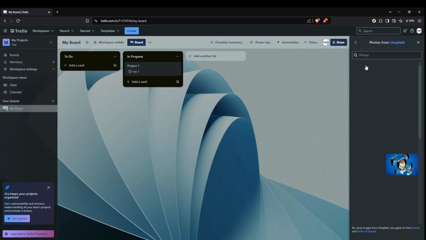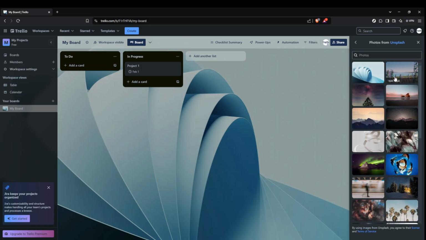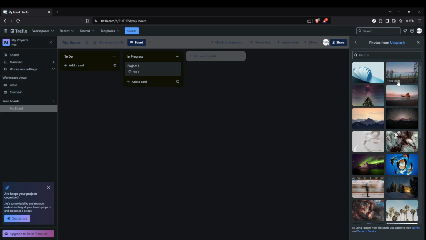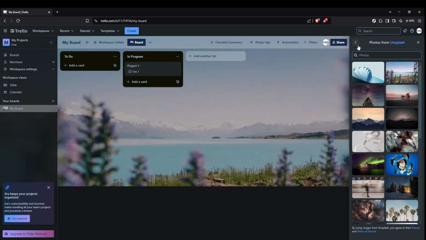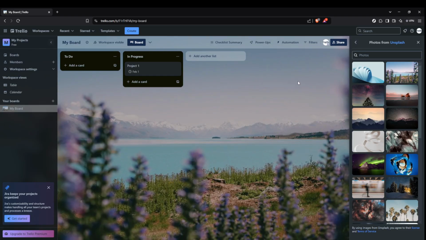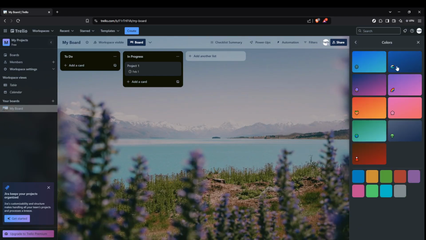If you want to use a photo as your board background, click on Photos. You'll be presented with a myriad of images to choose from. Simply select the one that appeals to you. If a solid color is more your style, click on Colors. You'll then see a palette from which you can pick a background color that suits your board's theme or your preference.